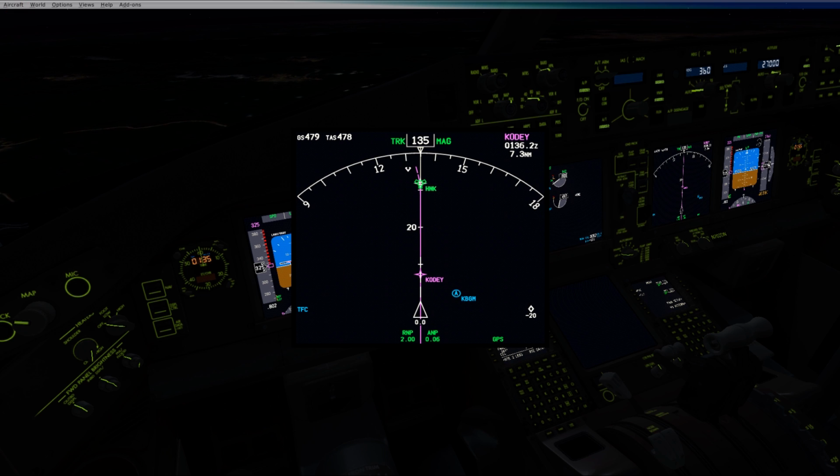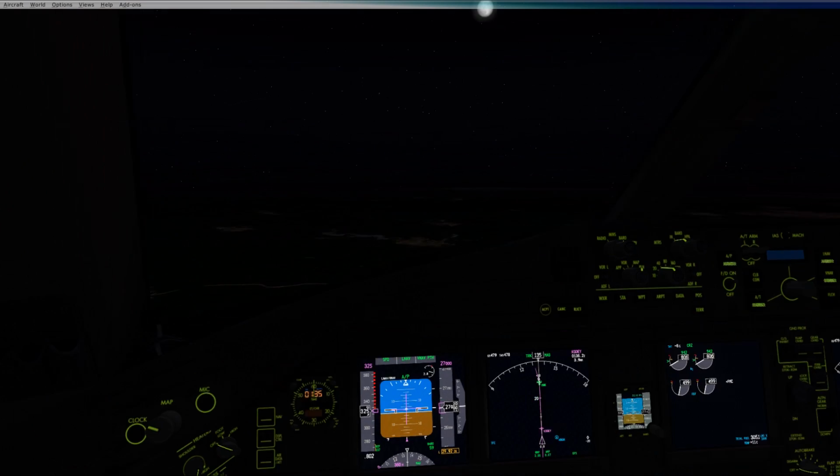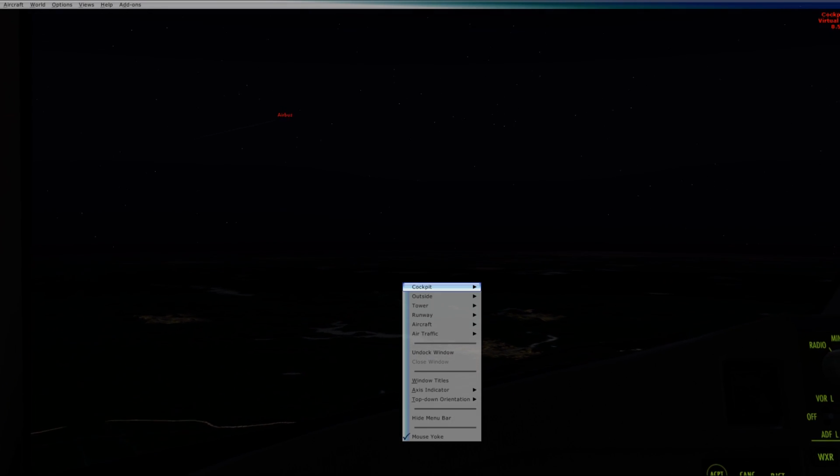So we're actually really close to H and K. Let's see over here, 7 miles out, and from H and K we're going to fly to IGN, and then from there is going to be our real descent into John F. Kennedy. We're going to be starting our descent from IGN to Parch. So I'm going to fly to H and K, then I'm going to just do some time lapse, so you guys don't just see me sitting in a plane looking outside at the very, very dark night.